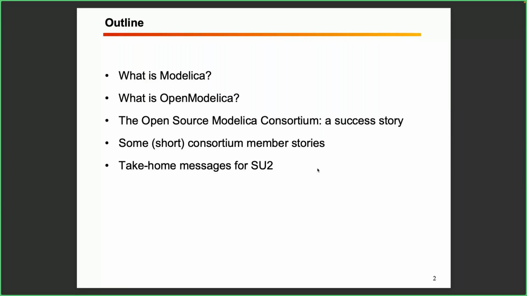Yeah, so we're briefly going through what is Modelica, what is OpenModelica, the story of the open source Modelica consortium, and some consortium member stories, which I believe are interesting, and finally some take-home messages for your community.